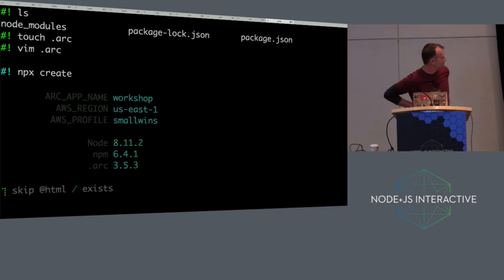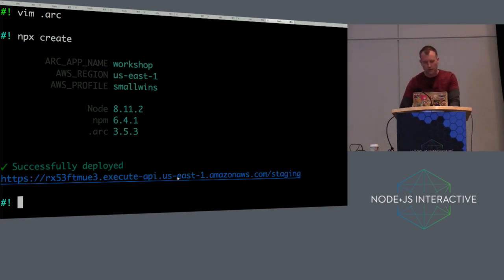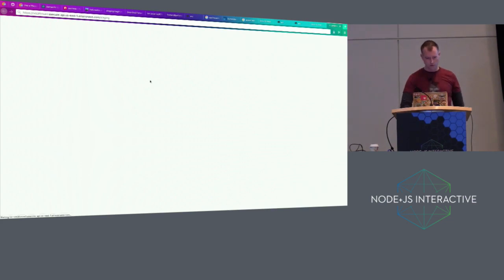I actually found a way to speed this up, but I don't know how much I like it. So as we're walking through the ARC file, reading instructions, if it sees something that already exists, it skips over it. So you can run and rerun create without worrying about clobbering yourself. So we just deployed a brand new API gateway for this staging URL. And you can see it says hello world. That's pretty exciting.